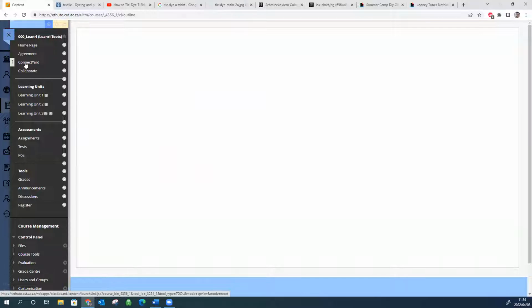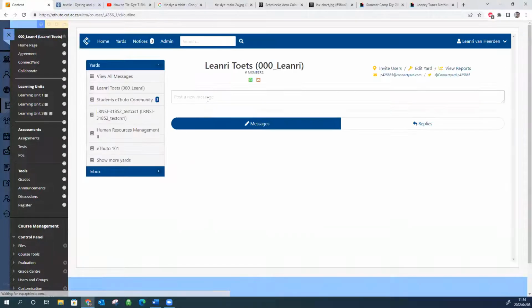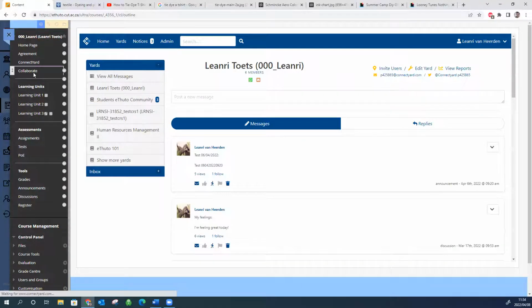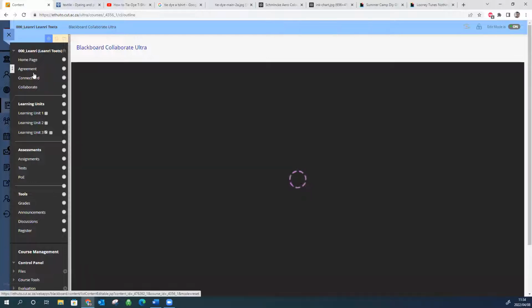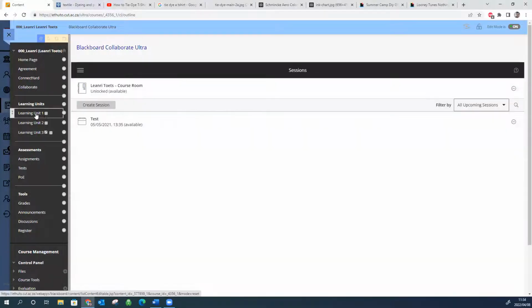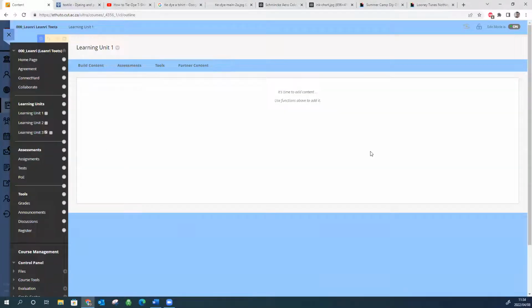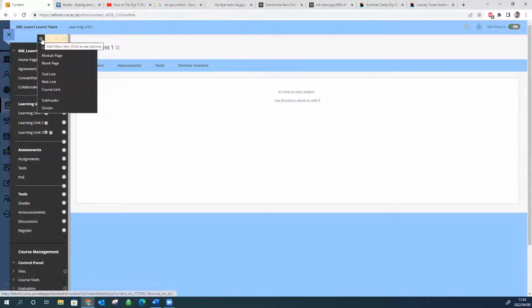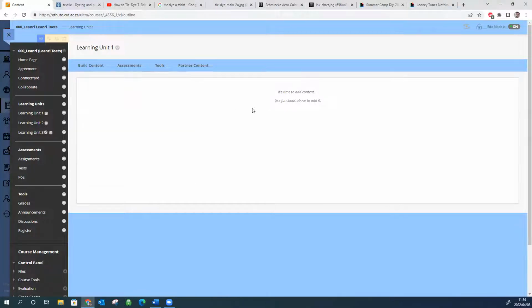So for instance, Connect Yard tool link links me to my Connect Yard. A Collaborate tool link links me to the app Collaborate Ultra. So a content area is just a blank space that we create where we can create content and assessments. And we find all of these on our add menu item at the top, and content area for blank spaces where we build content, tool links where we link specific tools. Okay, so that's the difference there.